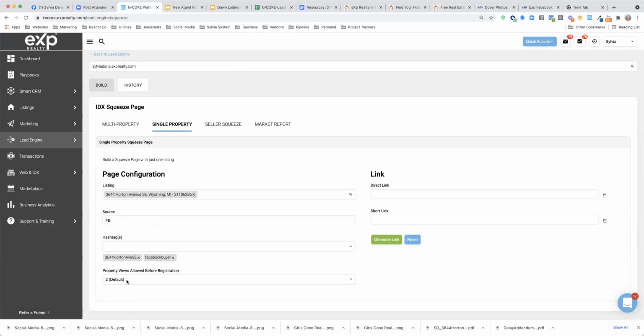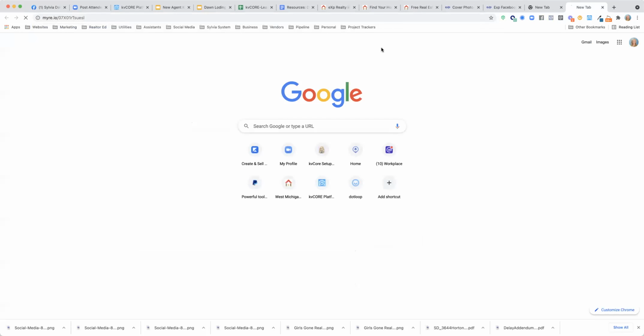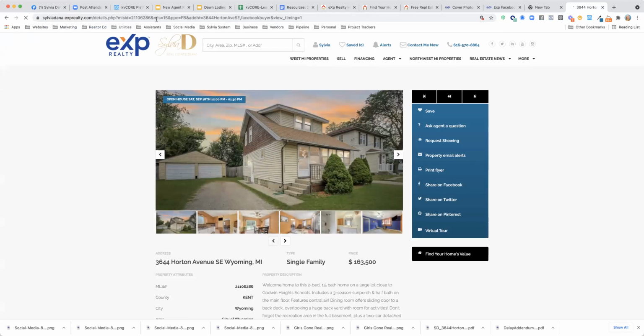All right. And then remember, property views before registration. I want people to immediately register. Okay. I'm not here to do anybody any favors. All right. And then I'm going to generate the link. Now, the long link and the short link are the exact same thing. Let me show you what I'm talking about. I'm going to grab this short link. And if I put it in the URL window at the top here, it's going to automatically convert to the long link.